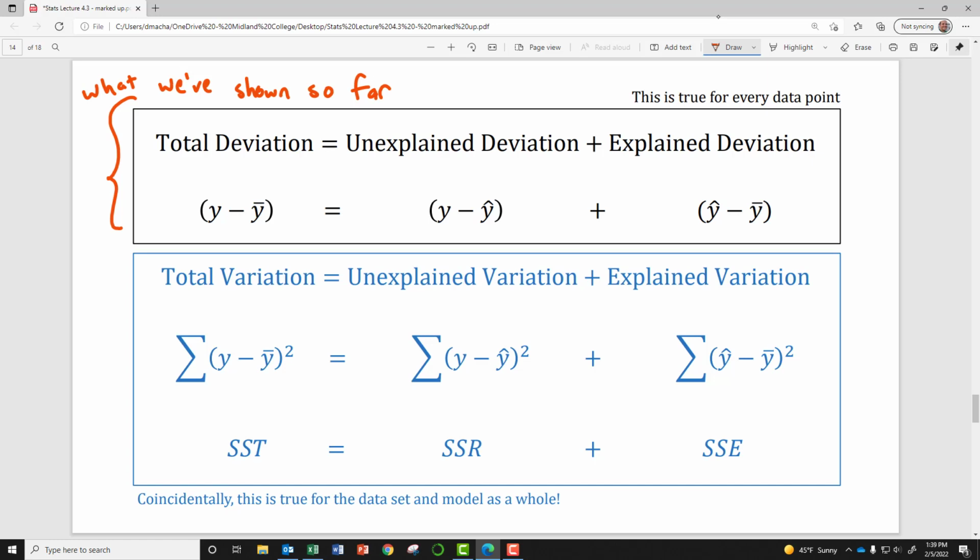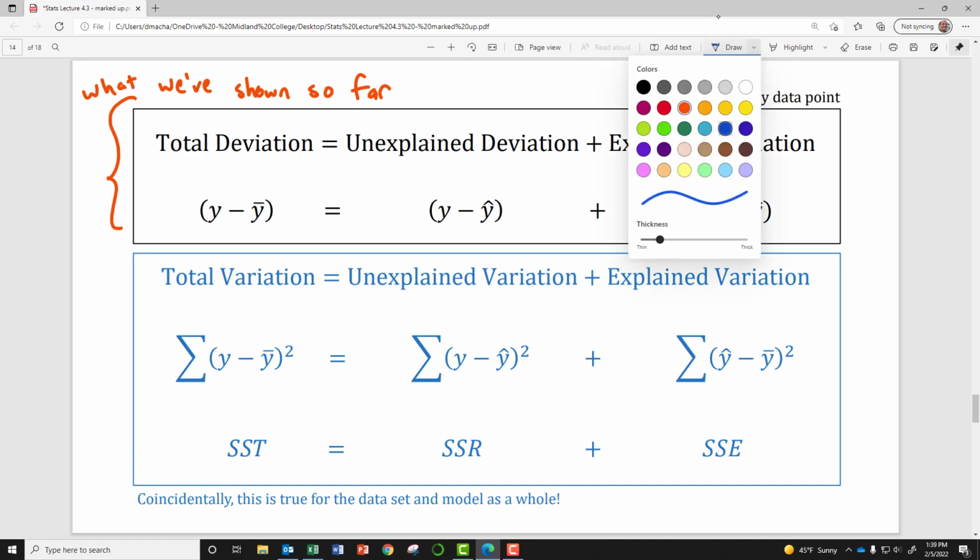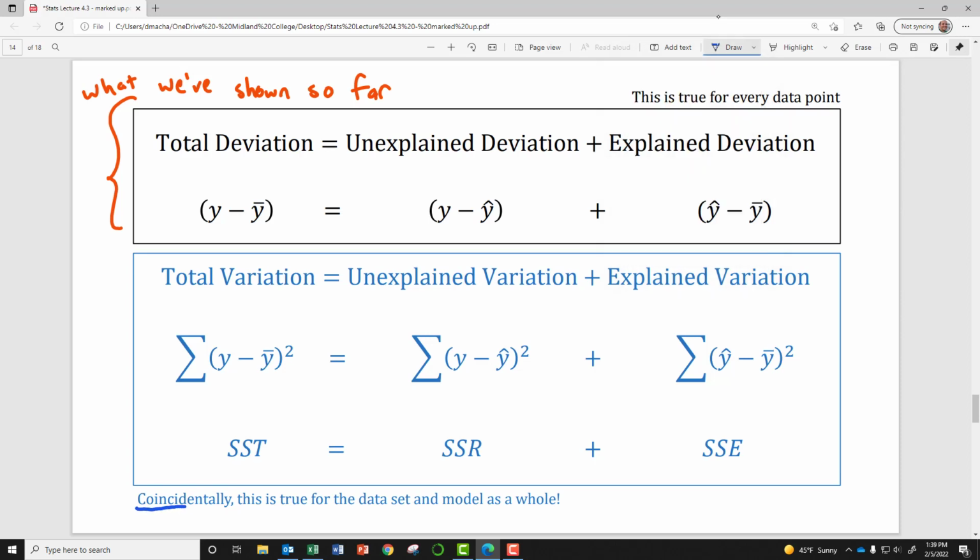In this blue box, I haven't done anything to prove this to you, but I'm telling you that it's true, and I hope you take my word for it, because it's a little bit outside the scope of this course for me to prove this to you. But all of this blue box is true for the model as a whole. When we take the linear model with the data set, we'll find that the total variation in the response variable is equal to the unexplained variation plus the explained variation.